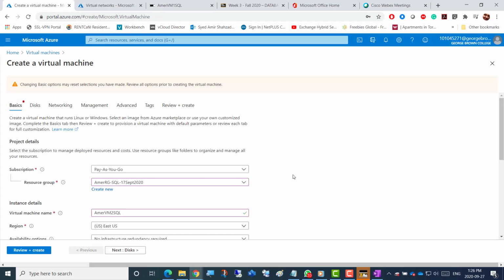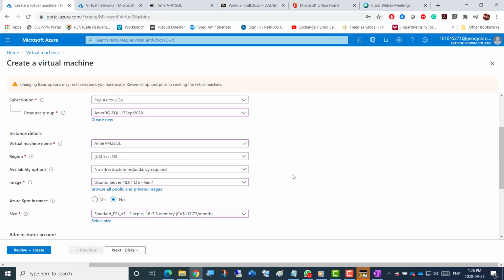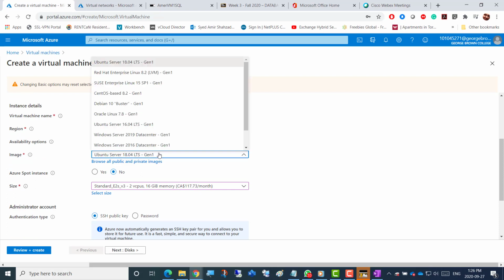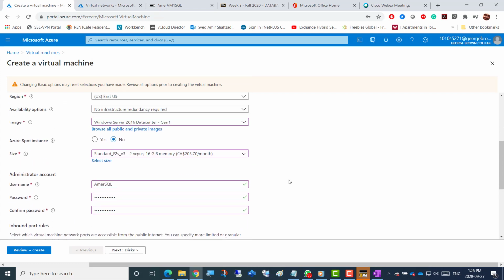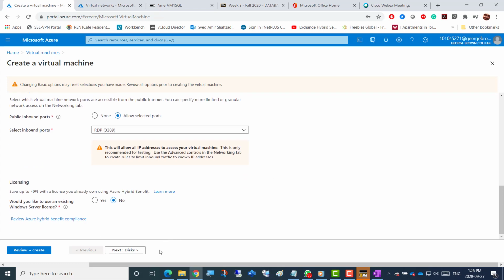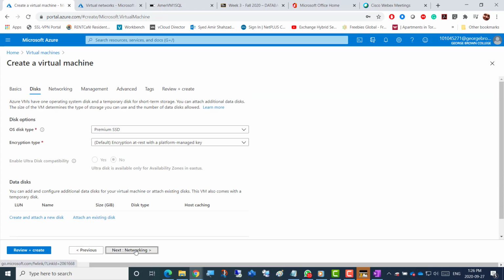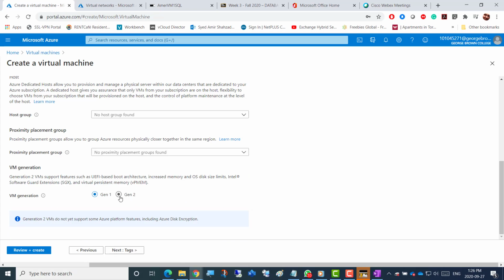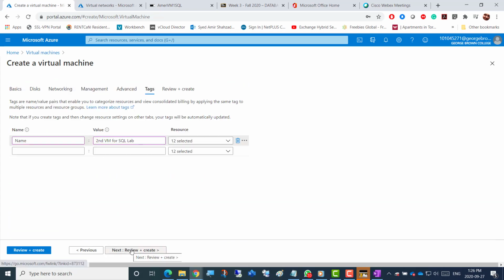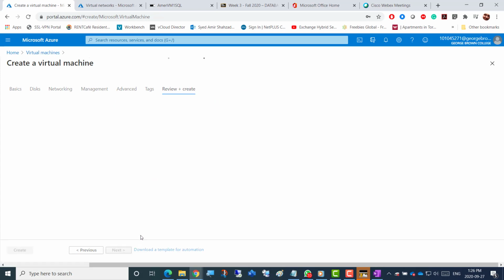Basics. I'll just try to fix what is wrong. Oh, did I not select Data Center 2016? That's why. How come it went back to Ubuntu? Okay, so now I should be seeing Gen 2 as well. Ah, that was it. I'll go to advanced and go down. Yay, Gen 2. And I'll click tags. Yeah, tags is okay. And review plus create. Yay.